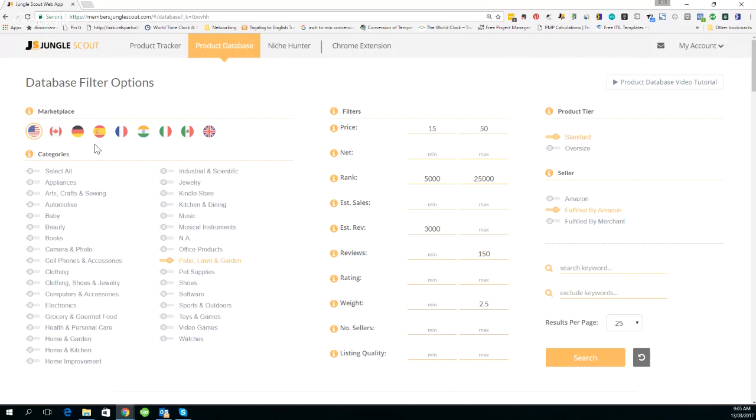Now under that, we have categories. These are the main categories that align with Amazon itself, the top categories there. You can either select all categories or turn off all categories, or just highlight the individual category that you would like to do some searching in.